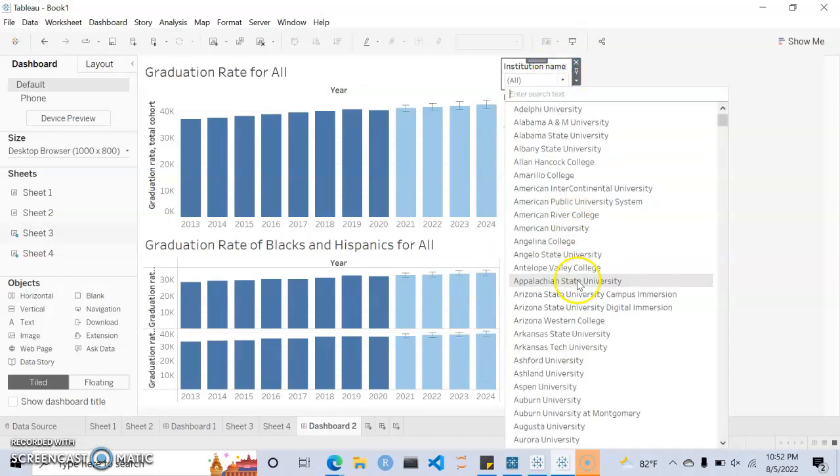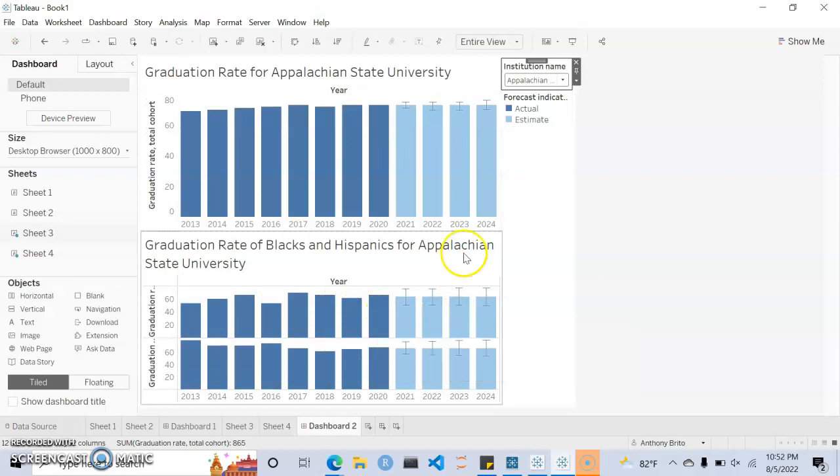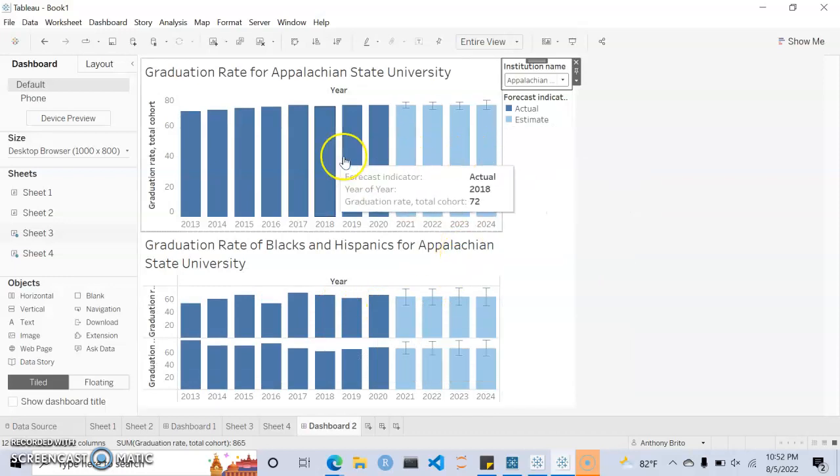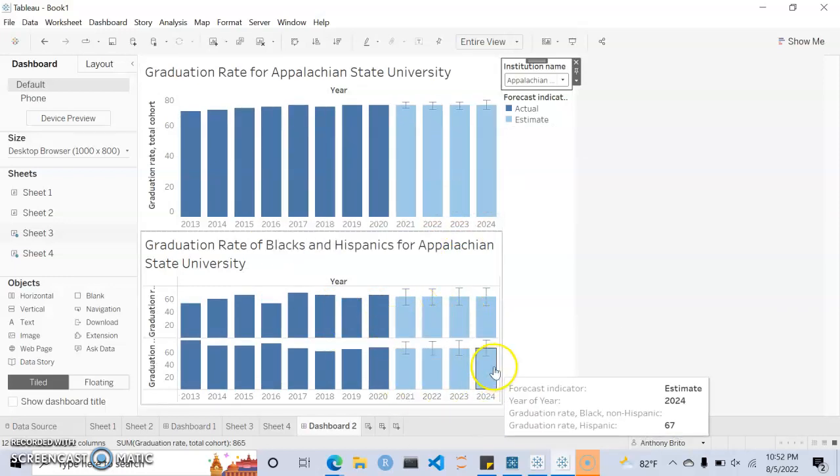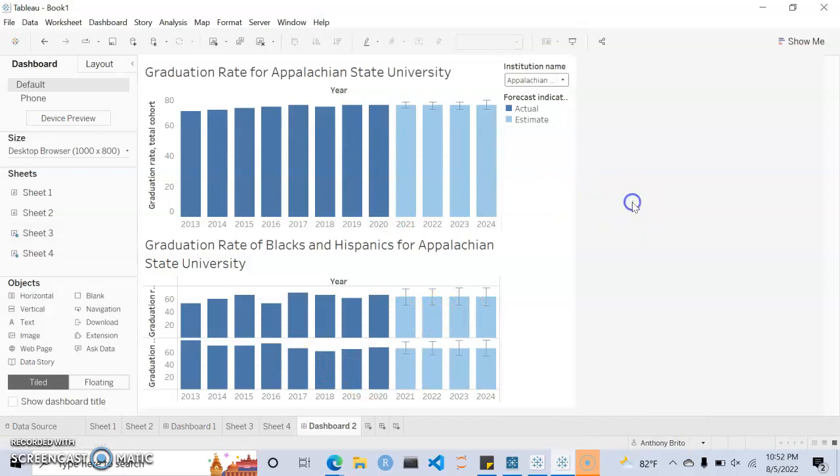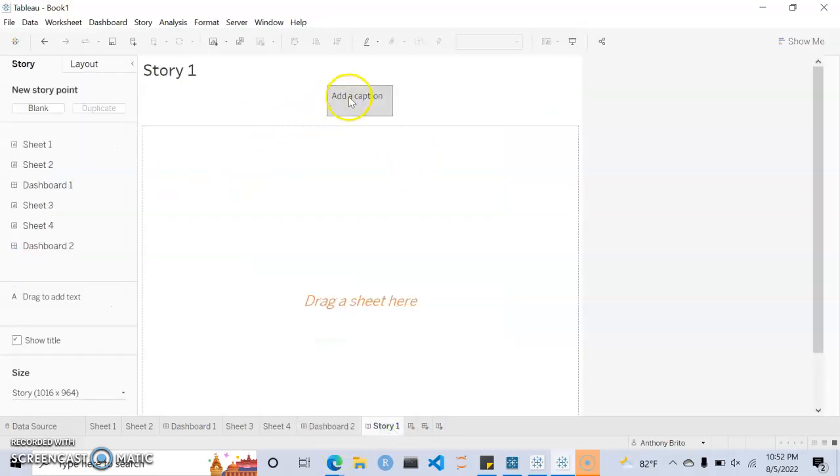So you see Appalachian State's numbers. Very nice. And then making to a story. Enrollments. Try dashboard 1.